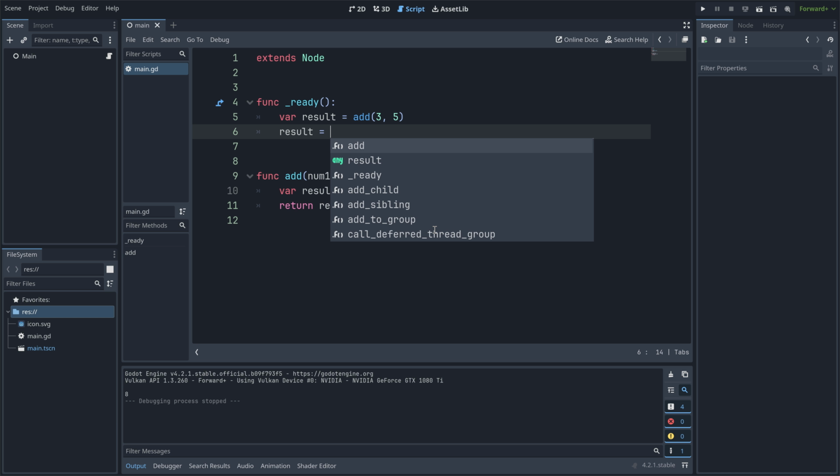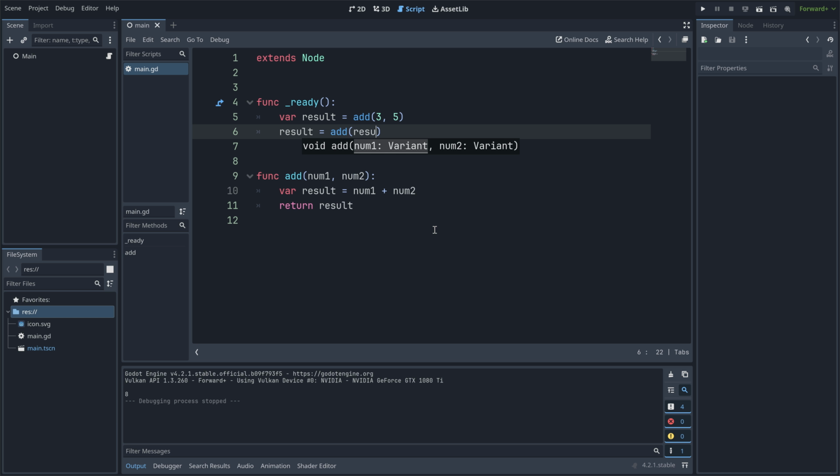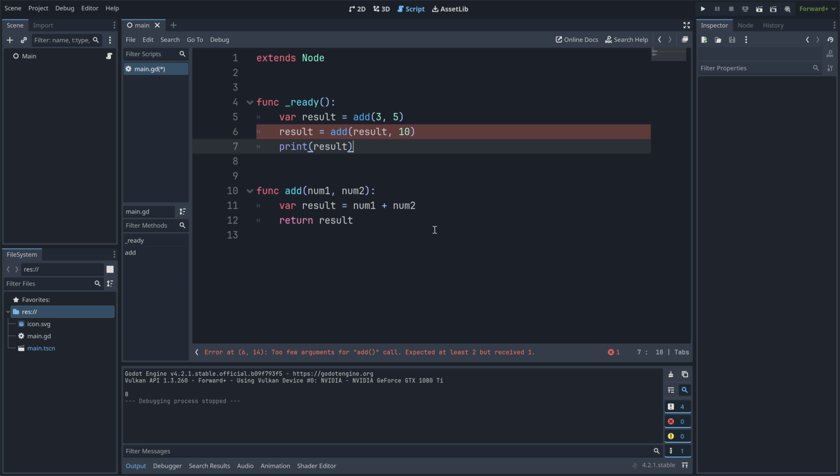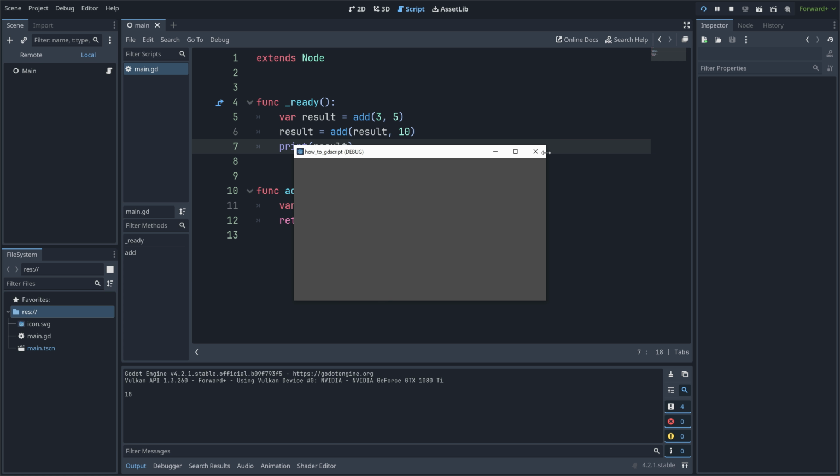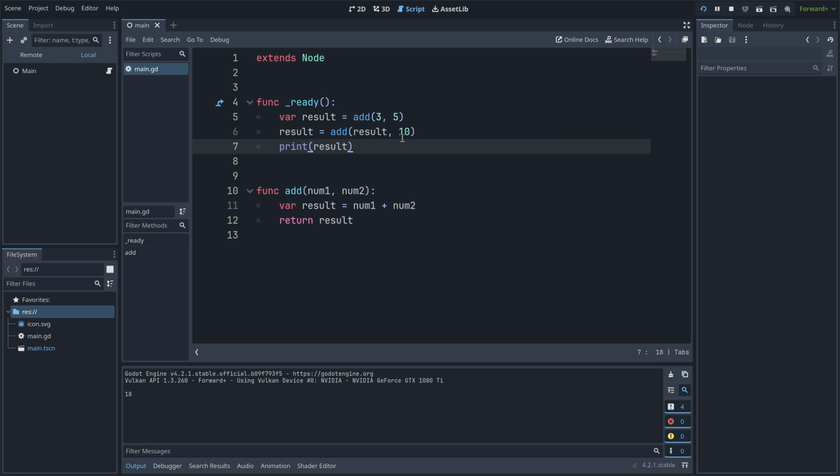So we can set result equal to add, then pass in the result from before, and add 10, and then print it. And there you go, we now get 18, because 3 plus 5 plus 10 is 18. Really cool. And just like when declaring variables, we can also statically type parameters and return types to make it clear that the function is made to work with numbers.